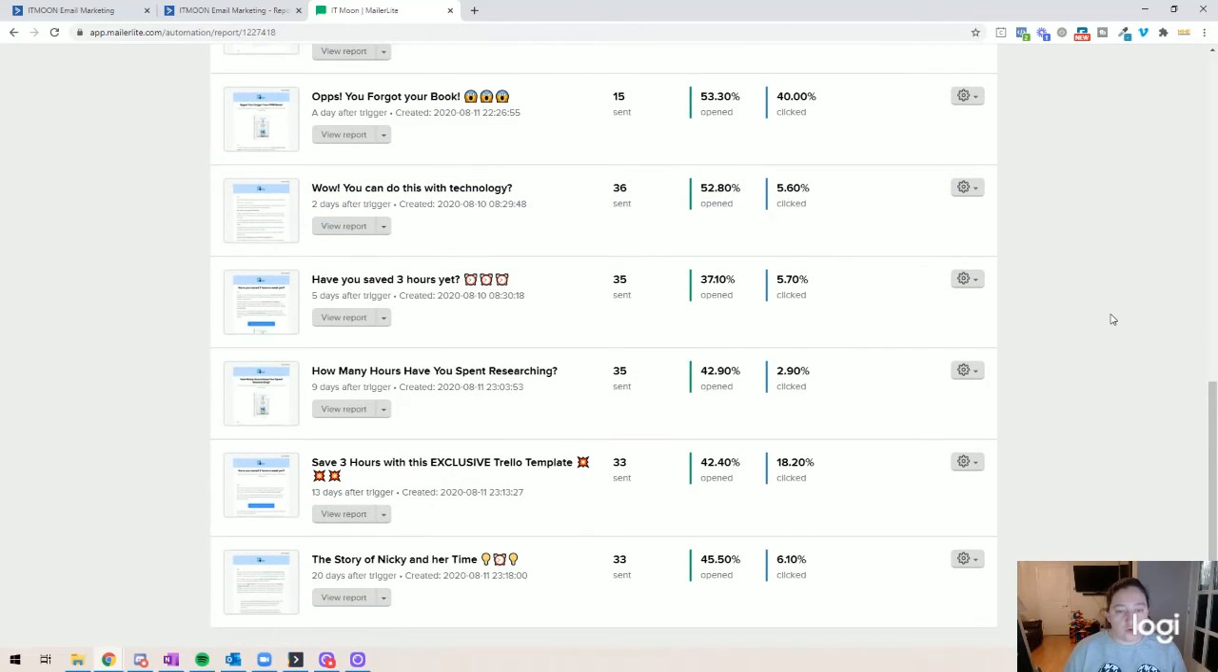And then what you can do then is use this for testing. So I could say I want to improve the one with the lowest open rate, which is this, "Have you saved 3 hours yet?" So what I could then do is go into that email, change one thing about it, just one. So I could change that subject header to something else. And then just see in a month or 2 later, has that open rate gone up? If it has, we're going to keep that change. If it hasn't, then obviously we're going to revert back to the old one.